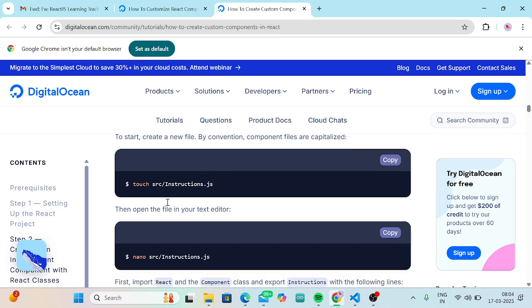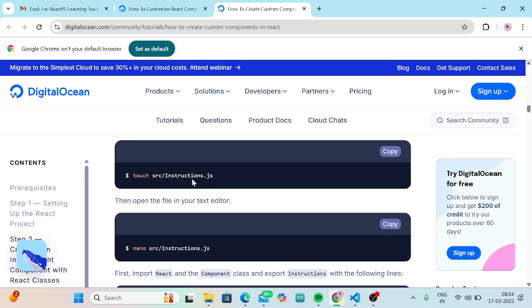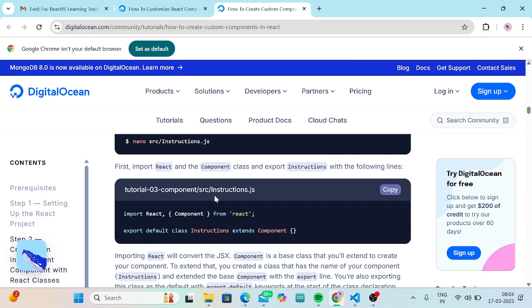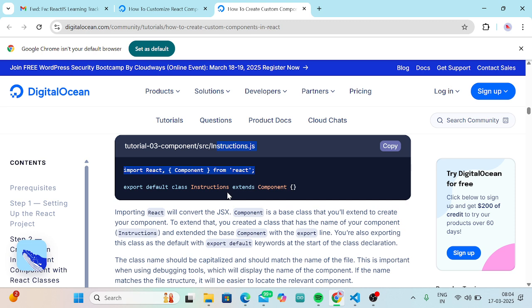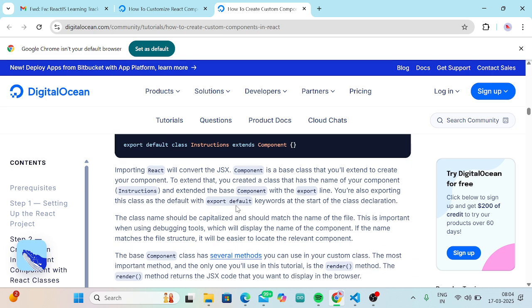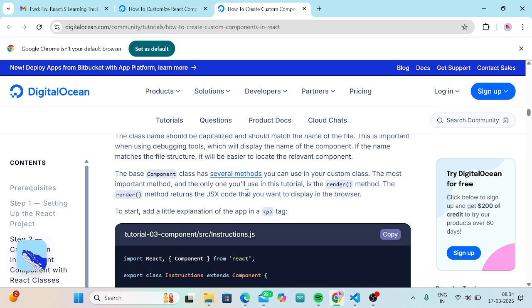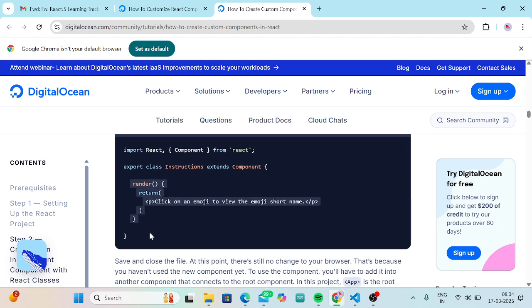Inside the src folder, create a file called instructions.js. Inside instructions.js, copy and paste this code. So you are initializing a class called Instructions, which will create a component. You are importing Component and React from React, and export default class. This will create a class named Instructions. So we are creating a component using the class keyword.